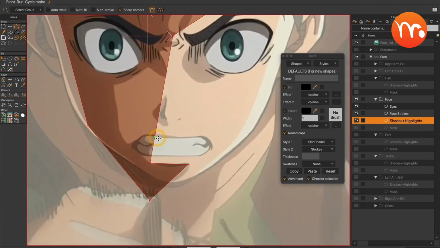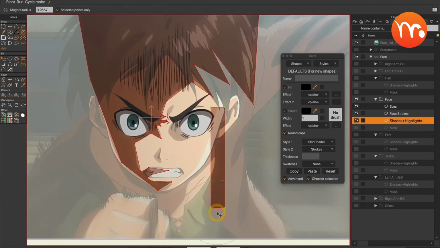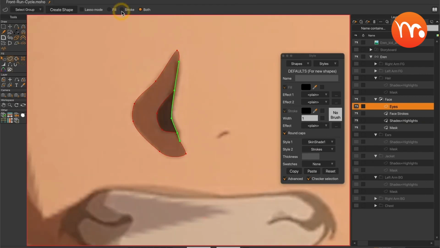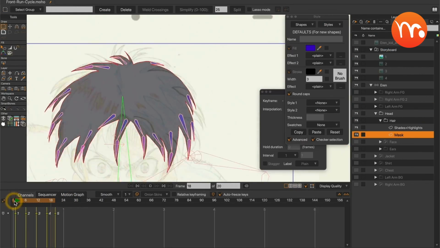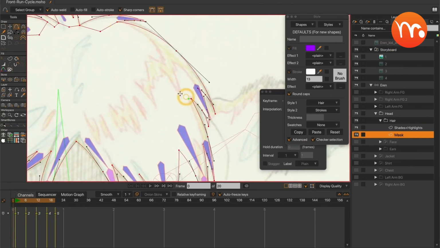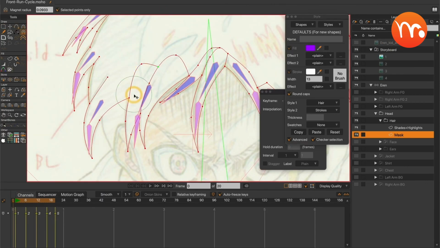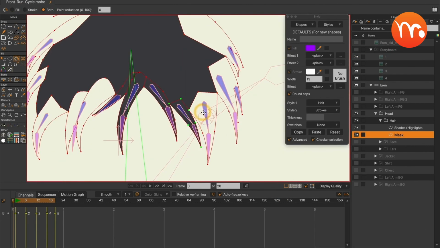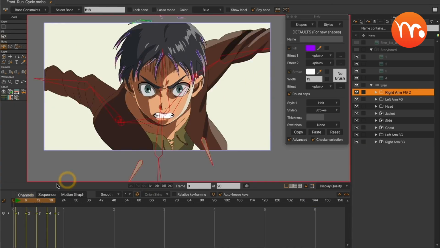Modeling the shades in a different layer is not always necessary, especially if the animation does not require them to be moving along the body parts they are covering. For the hair strands, I chose to separate them into different shapes to allow potential overlapping caused by the hair bones dynamics. Finally, it's time for the point animation.